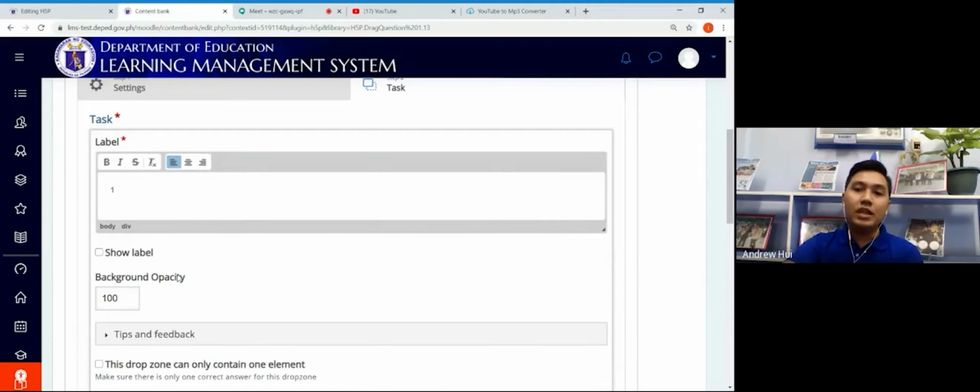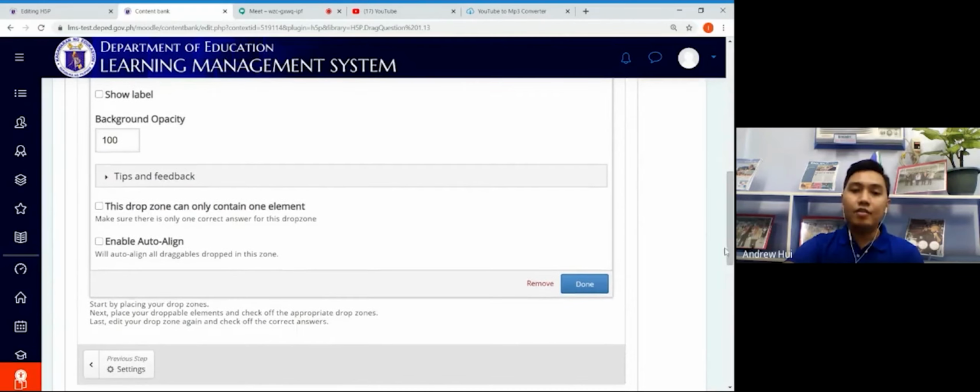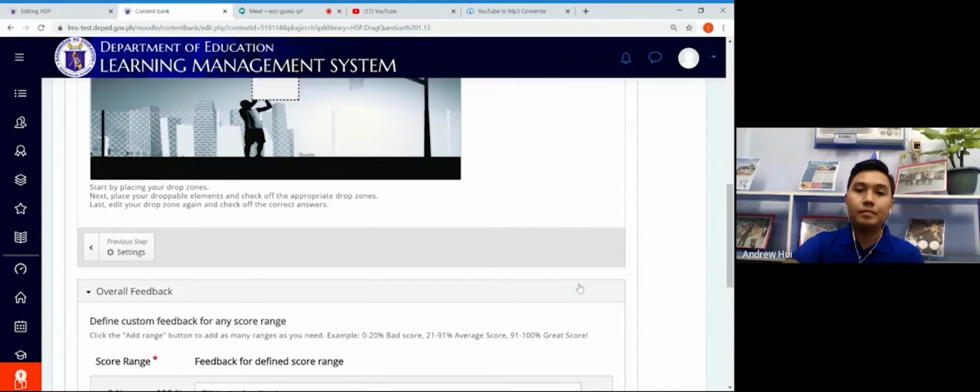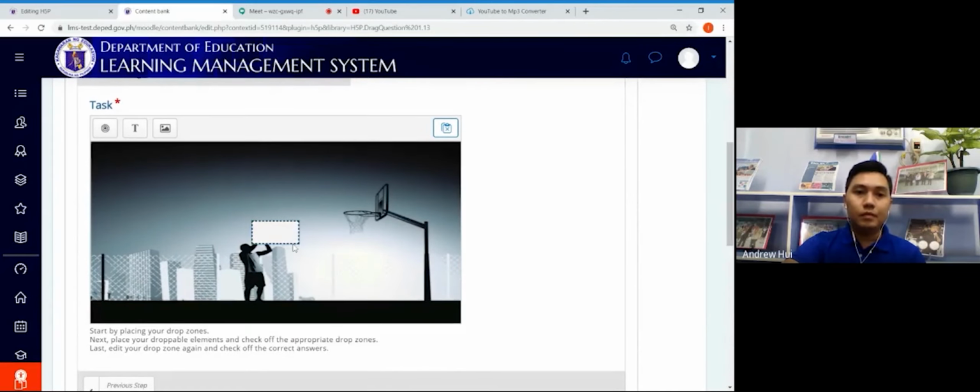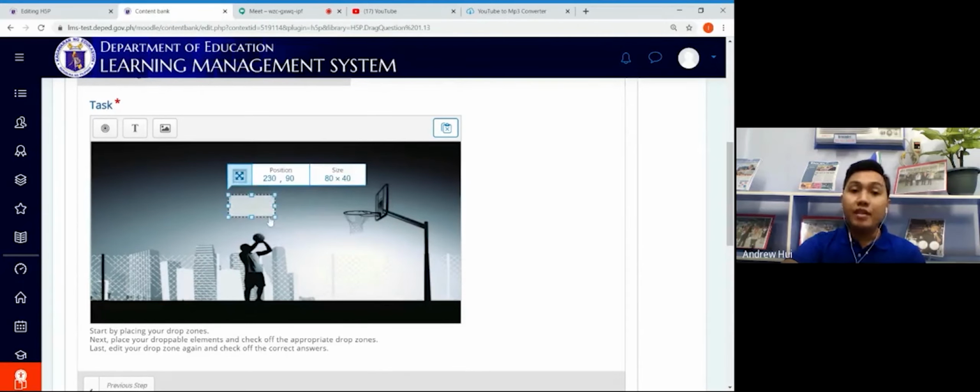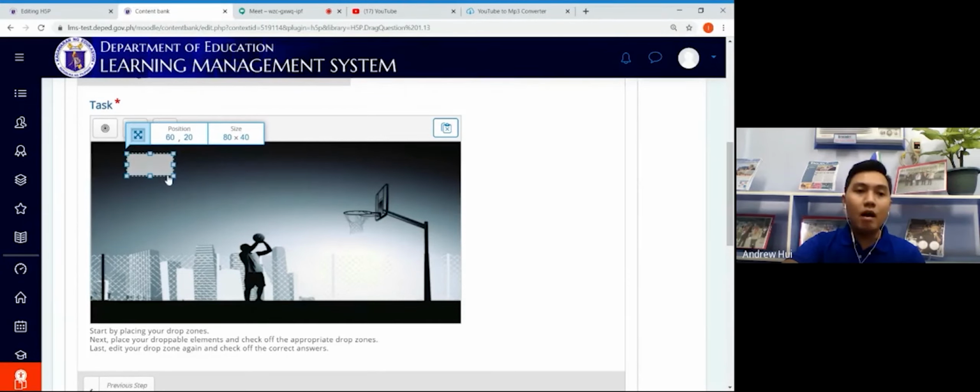Next, if you want each box to contain only one answer, scroll down a little, then click this drop zone can only contain one element. Click Done. To resize or to move this box, we can just drag it towards the position that we would want it to be.